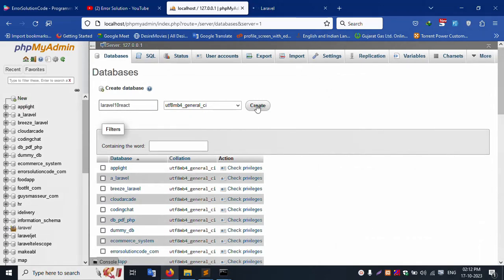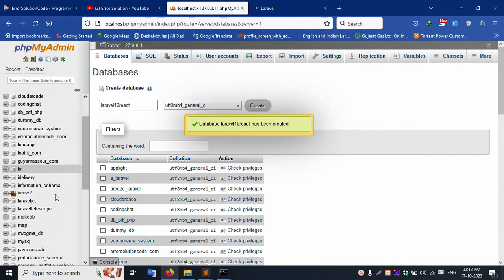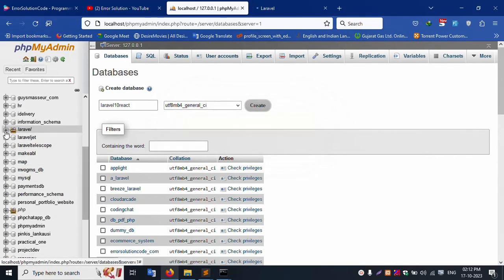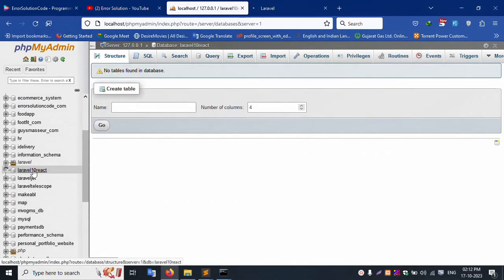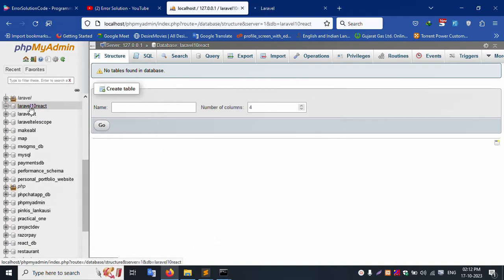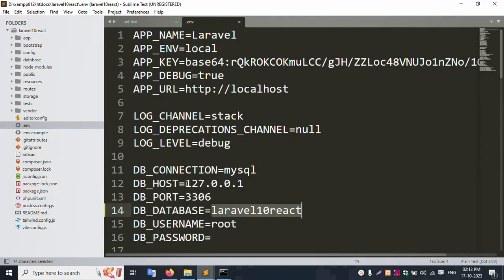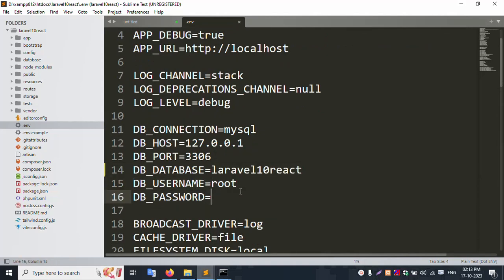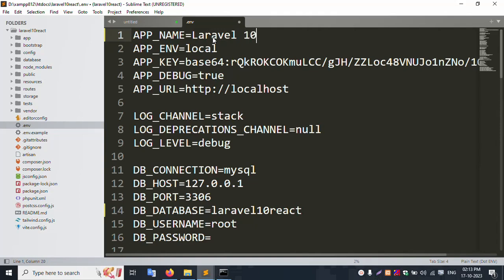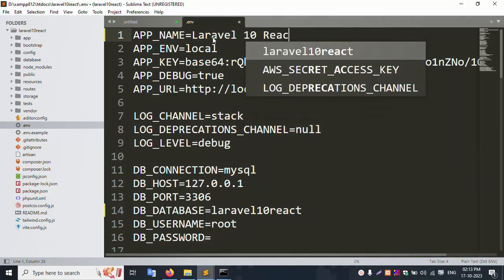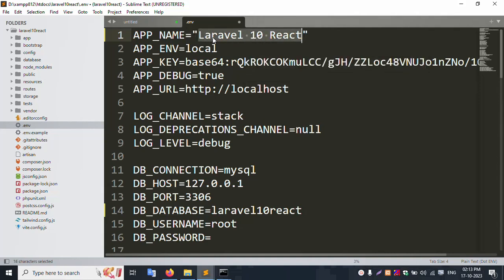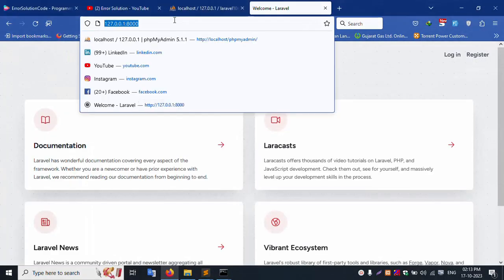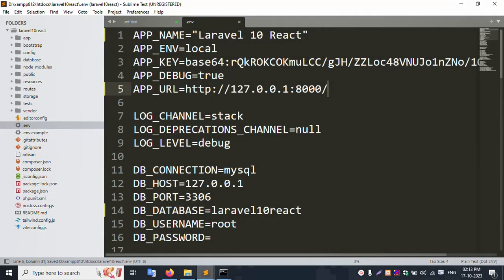New and create. Let's check that Laravel successfully created this database, which is a blank database. Let's set up my project: the username is root and the password is empty. The database is Laravel 10 React. Remove this URL, add the copied URL, and paste the same URL here.